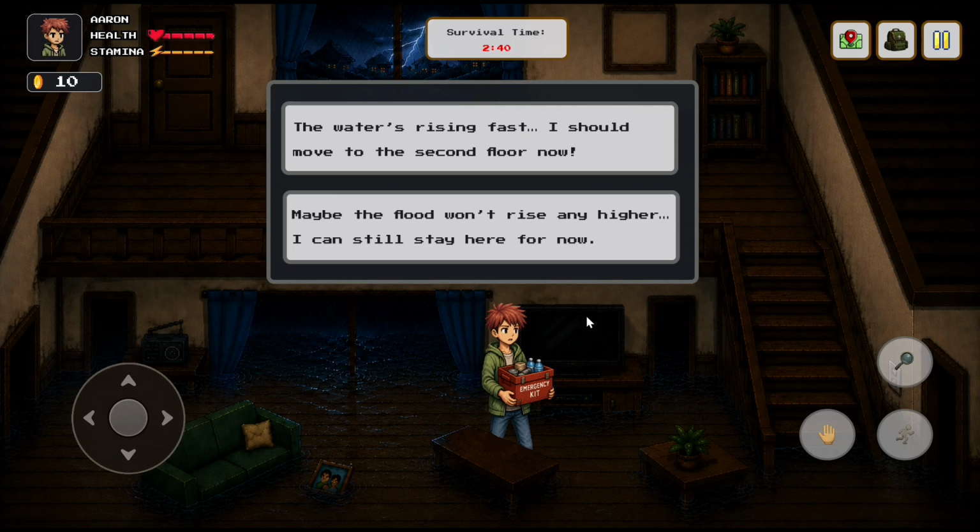In this scene, the floodwater inside the house continues to rise quickly. The player is given an important decision: whether to move to a higher area immediately or stay downstairs and hope the flood will stop rising. This teaches players the importance of acting early during flood emergencies.